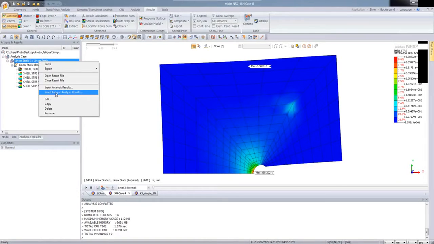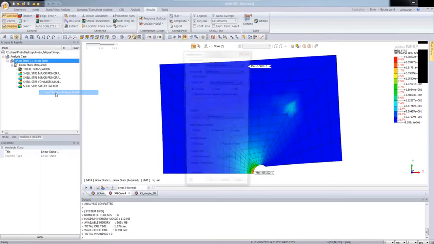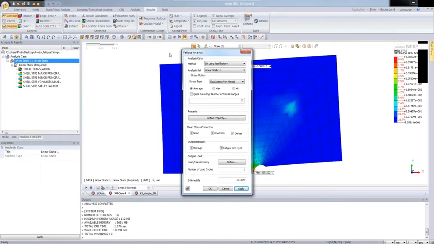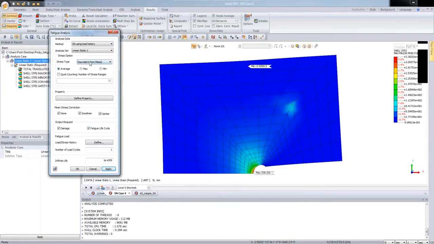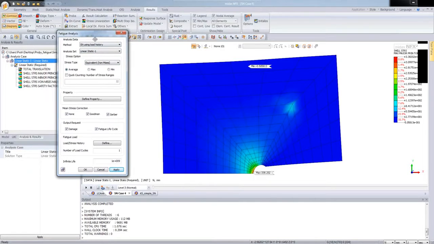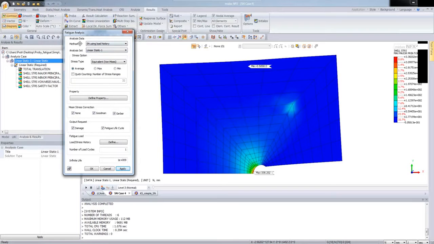So I'm now clicking on Insert Fatigue Analysis Results. And the process for doing this example looks like the following. Every time I need results from some static analysis set. So if we have some cases, you can choose one which is valid for your fatigue calculations. And the method which I will use will be the total life method using the load history. This will be the first one.